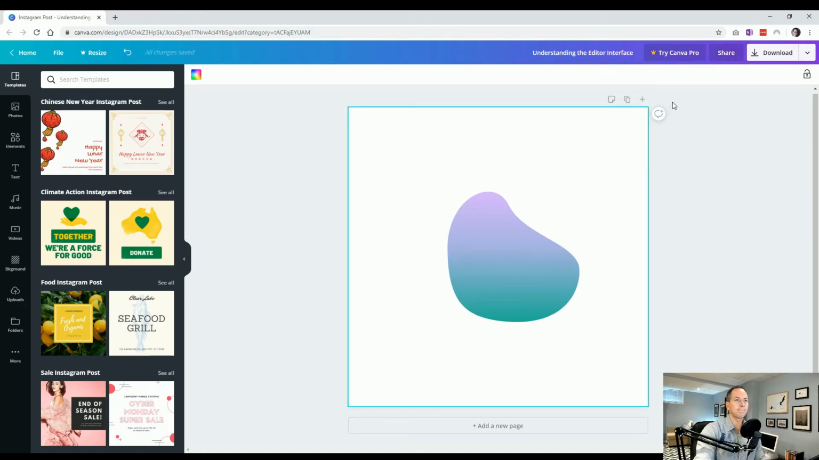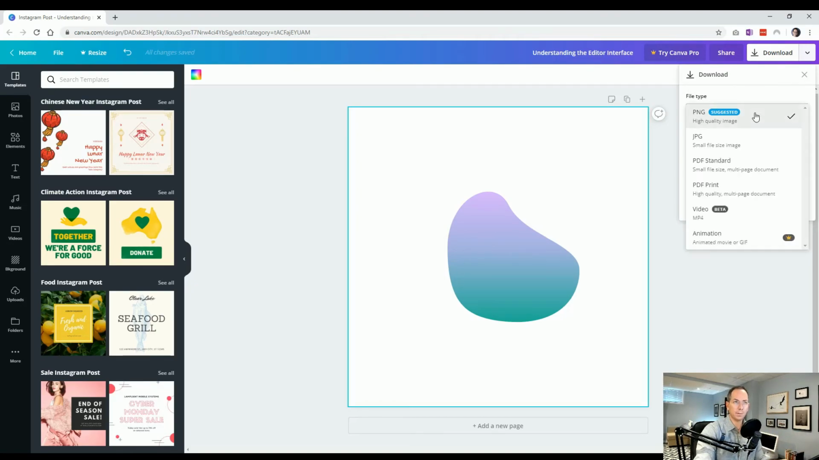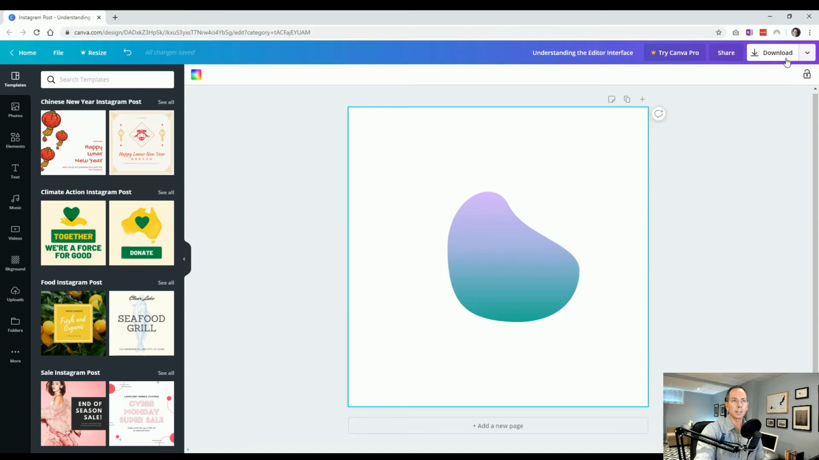In the top right we have download. So this button, you can click the download button itself and it shortcuts to downloading the file as a PNG, JPEG, PDF, various options. Animation is a pro feature, but video, if you had a GIF or other elements within it, you could download it from here. But clicking on that gets the download. We'll go ahead and get rid of that.